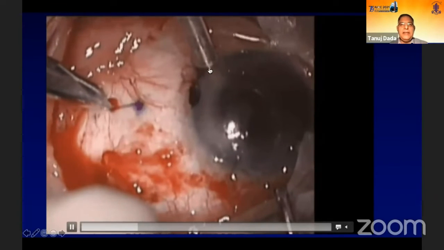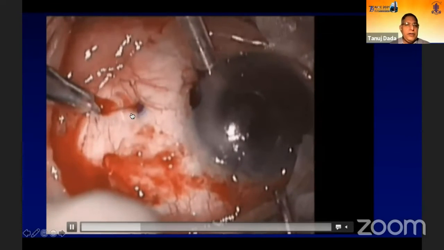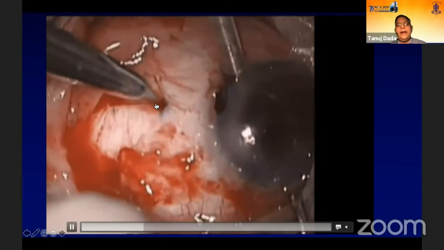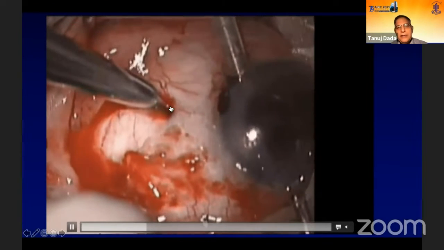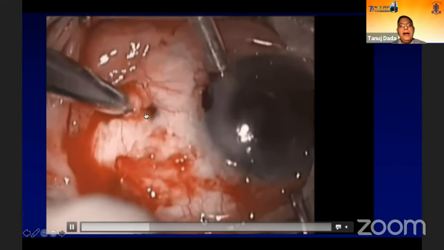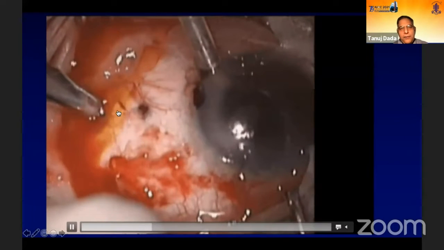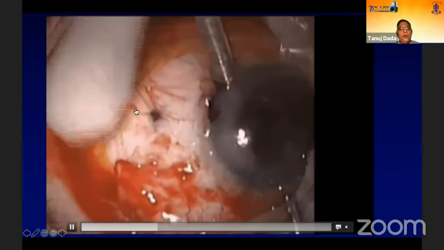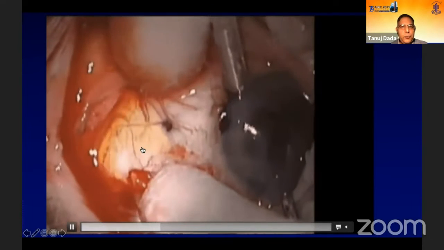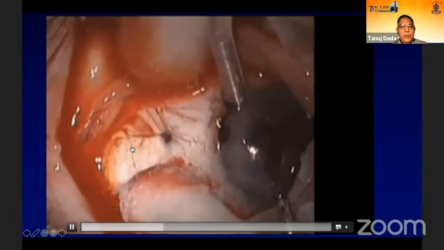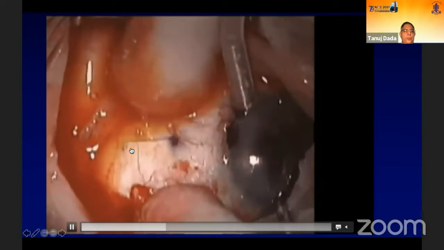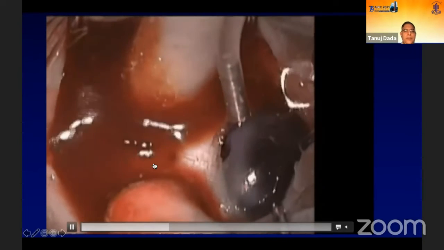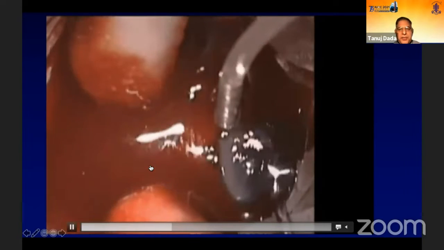So he has put in an AC maintainer, and now you can see he's making a partial thickness scleral incision and gradually deepening it till you hit the suprachoroidal fluid. Now you see the fluid is draining, and you have to press on both sides. Of course, you have localized on the ultrasound, and when you press on both sides, you will see a massive outpouring of the hemorrhage. So this is a sight-saving procedure.